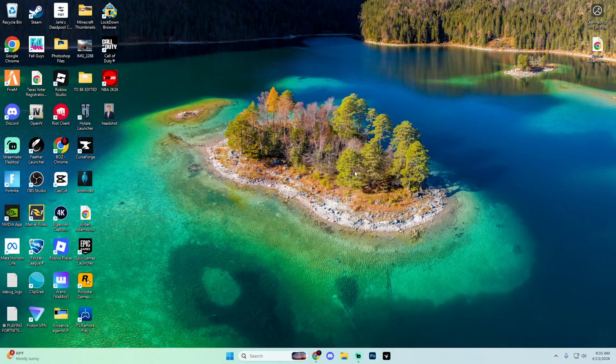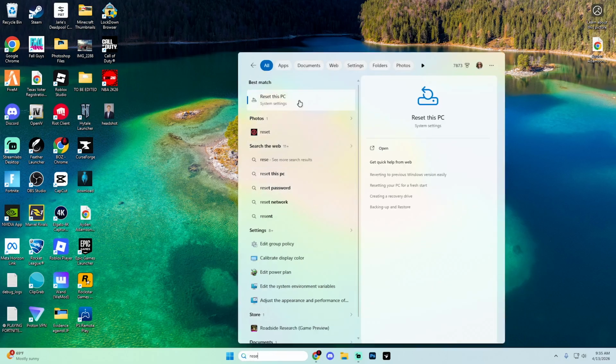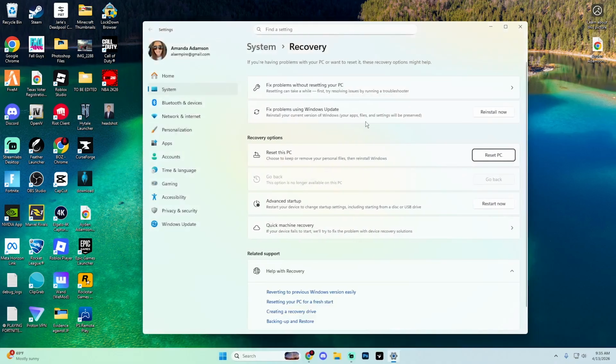Now this works on both Windows 10 and Windows 11, but essentially you need to go ahead and get loaded into your PC or laptop and just go over to this little search bar, select it and type in reset this PC. Select it and it's going to take you to a page that looks like this. You can also get to it by going to your settings and then going to system and then recovery. But essentially, once you're on this page, go ahead and select Reset PC or Reset This PC.